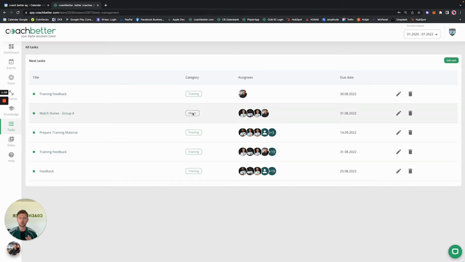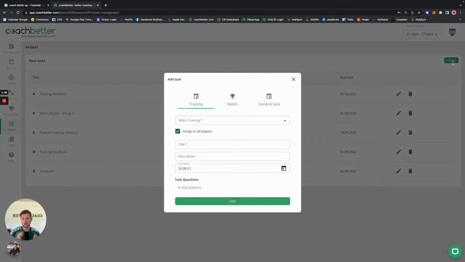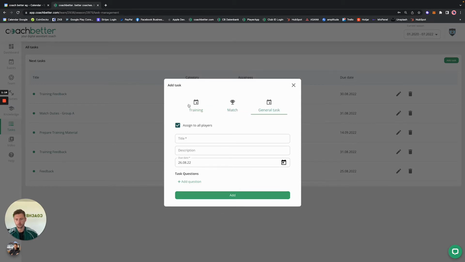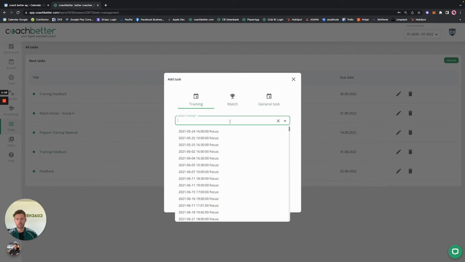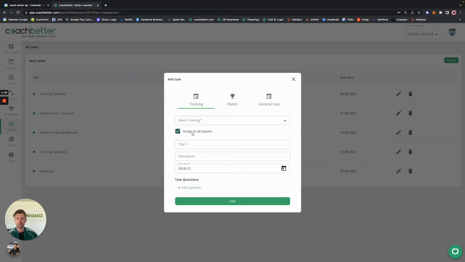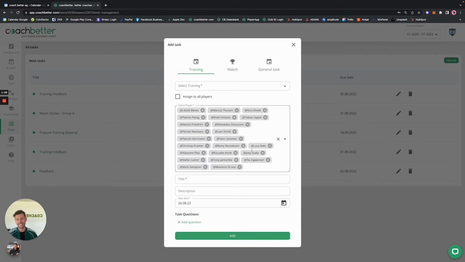So, how to create a new task? Let's just click on the top right here, add a task, and you can see I can create a task for training, for a match, or for a general event. Within the training section, for example, you can select a training date, you can select which players should be assigned this different task or question.